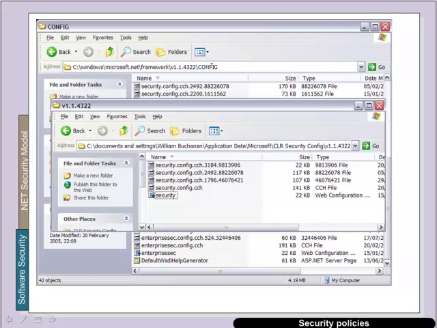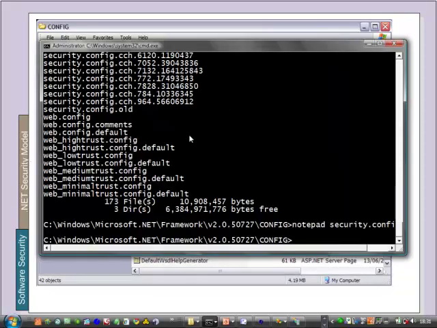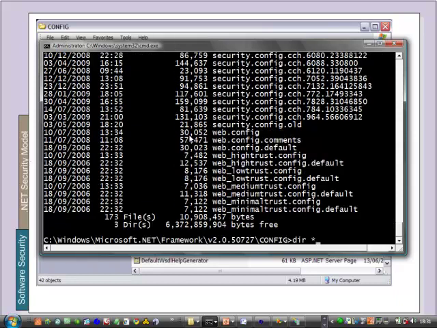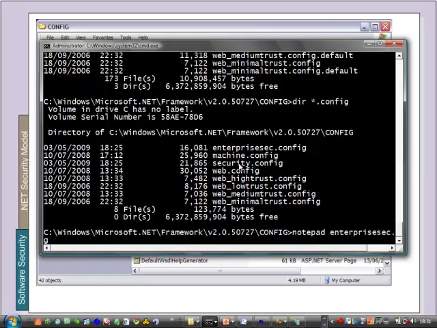The main .NET configuration policies are typically saved within inside the framework folders. So in this case we can have a little look. So this is an example for .NET 2.0. So we can see here there are a number of config files. So we can see in here enterprise, machine, and security. There's also a web.config in here. We'll see how that's used later.